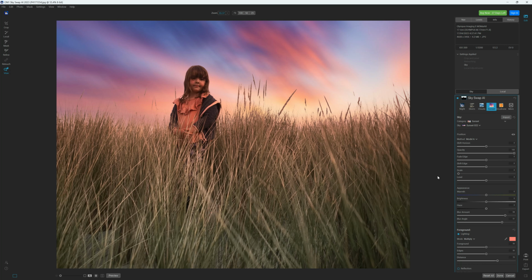Anyway, that is ON1 SkySwap AI. It costs $29.99 US, so it's a bit of a bargain, and it works awfully well a lot of the time, and sometimes not so well. But it's fun, and also if you want to try it with your own photos, you can.